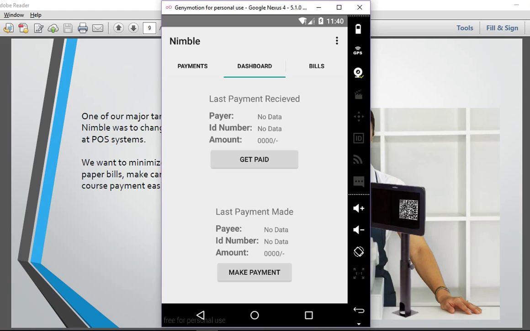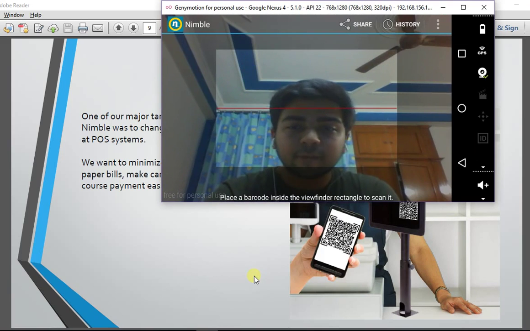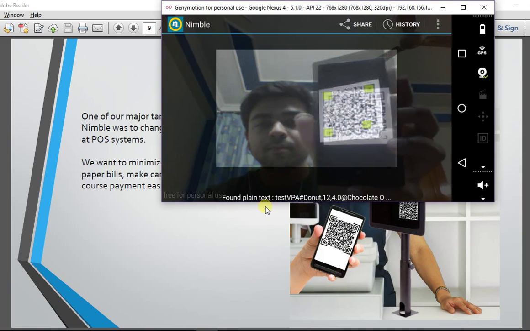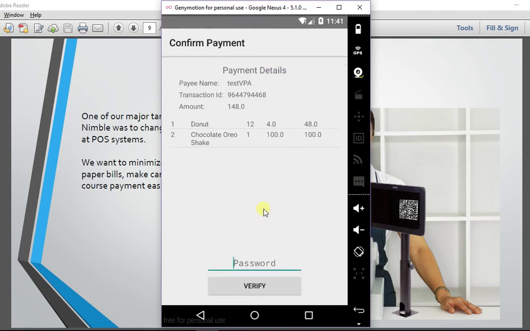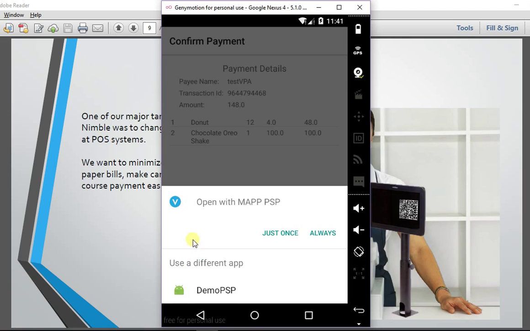Now we'll demonstrate another use case in which you want to scan the QR and make a payment to someone. So all we have to do is click on make payment. We will have our camera ready, and you have to scan the QR. You have the bill, type in the password that you set previously, and say verify.